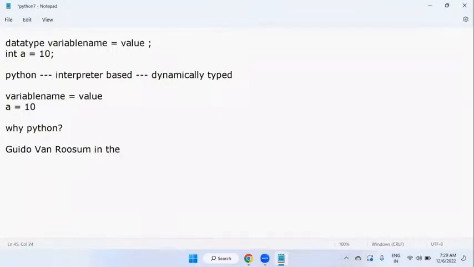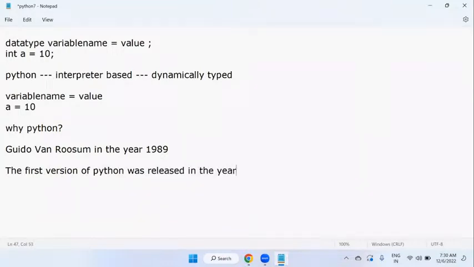In the year 1989, work on Python began, and in the year 1991 the first version of Python was released. The version number is 0.9.0. Later the versions are like 1.x, 2.x, 3.x, where x means there are a lot of subversions. So you can see 1.1, 1.2, 1.3 and so on, 2.1, 2.2, 2.3 and so on, 3.1, 3.2, 3.3 and so on.